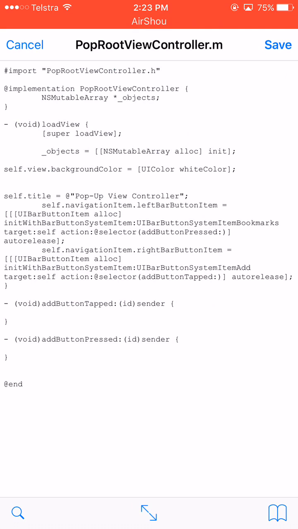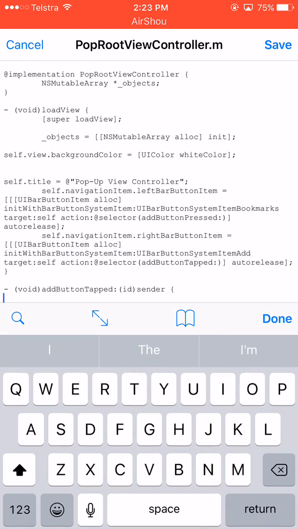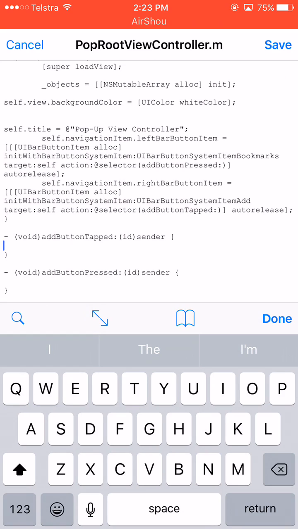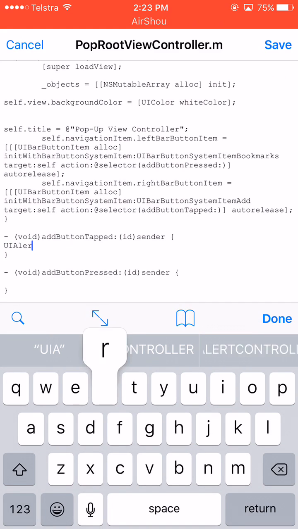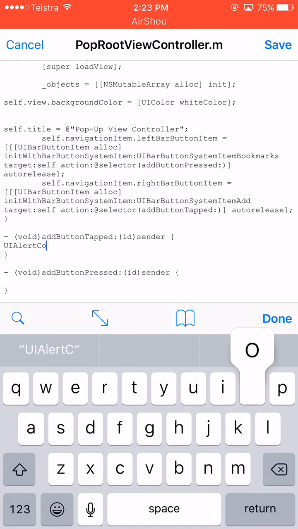Now, I don't know how to code a UI alert controller off the top of my head, so I'll just leave this video here, and for the next video I will post how to do it. I'll read up on how to do it, because I think it's been changed from UI alert view to alert controller, so I'm not too sure how to, but maybe we can give it a go.